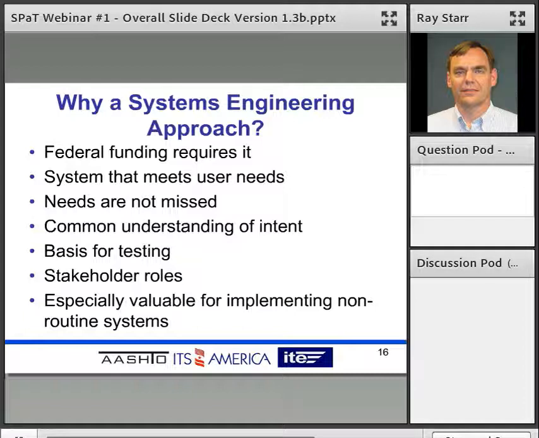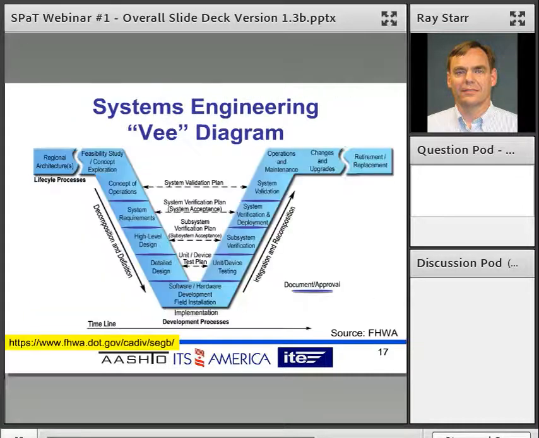If you're building a system that's going to require somebody to do some ongoing operations or maintenance, this process helps you think through who's going to do what. And it's especially valuable if you're doing a system like SPaT that most of us don't have a lot of experience with. It helps us think it through before we get too far into building it.